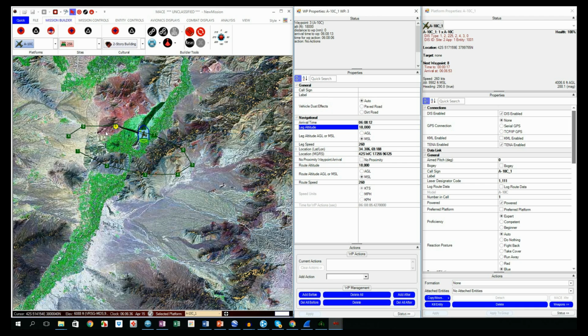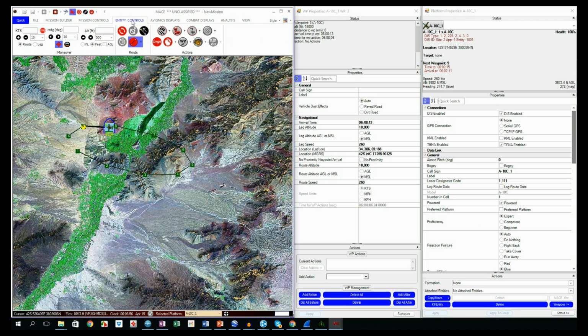We can watch this by right-clicking on the platform itself to get the platform properties window up. We see in the status window at the top that the altitude is currently 10,000 feet. But if I cycle through its waypoints to waypoint 3, its altitude remains the same until it gets to waypoint 3. Then it will start a climb to 18,000 feet. It will remain there until waypoint 4, and then it commences its descent back to the altitude specified in the waypoint 4 leg altitude field.